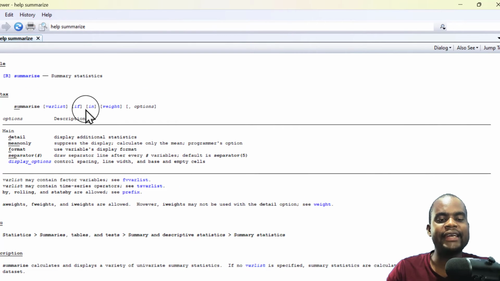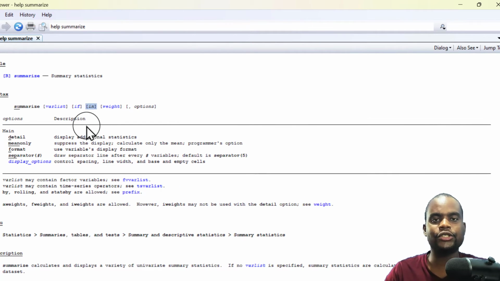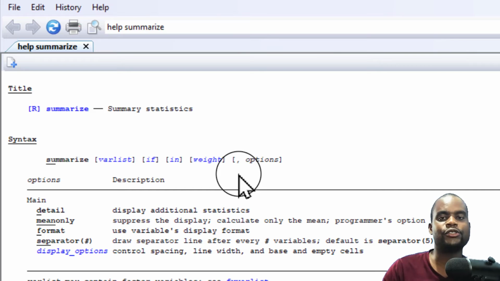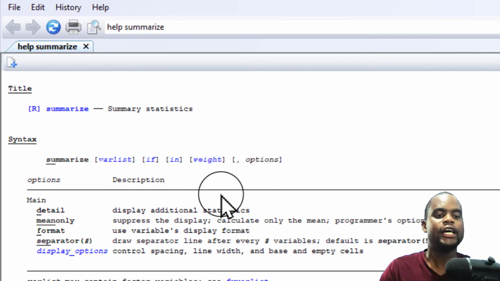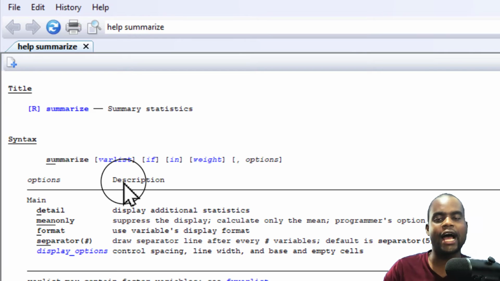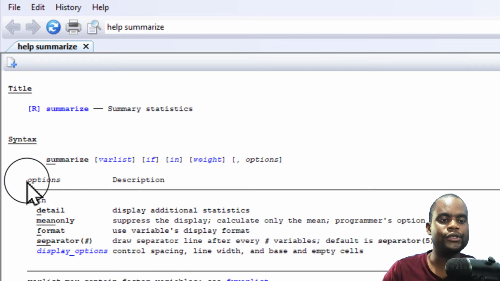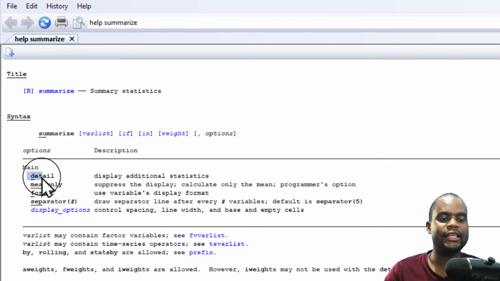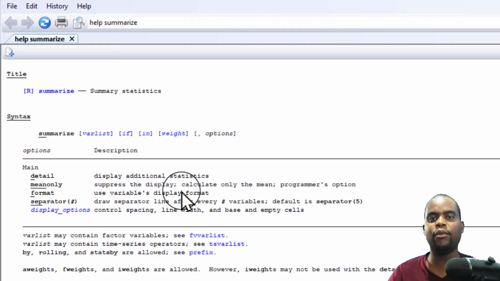Okay, so we do have another kind of condition called the in condition. I'm not going to talk much about it, and we can also use some weighting option here. Again, I'm not going to talk about that, but let's talk about the options. So apart from just summarizing and having the output as we have seen so far, we could add even more information to the command so that we can return either fewer or even more output. So for example, the options that we have are the ones that have been documented here. We could specify the option called detail, or the shorthand d, to display additional statistics. So apart from the ones that we have, we can have even more output.